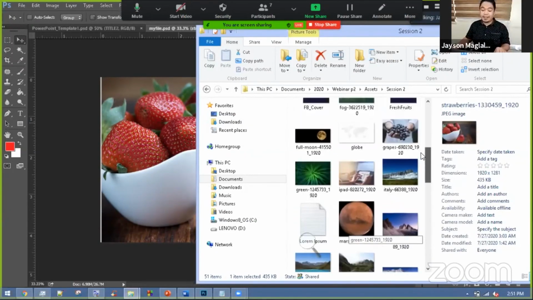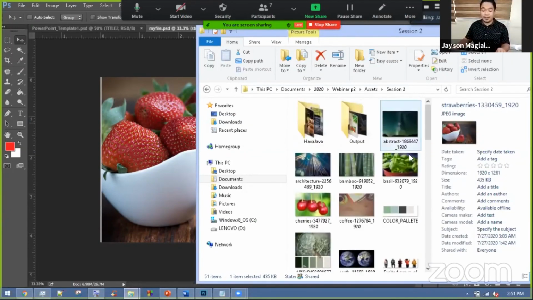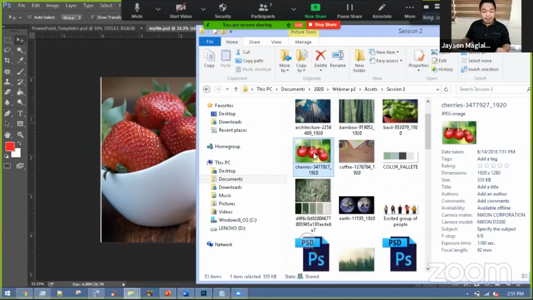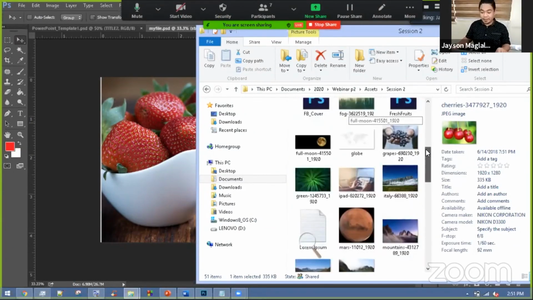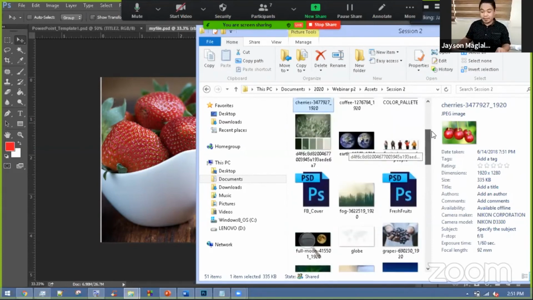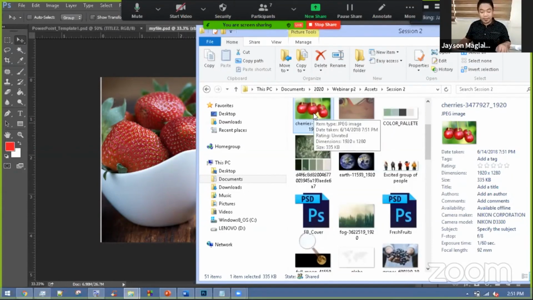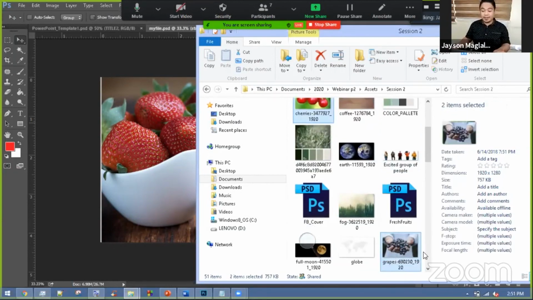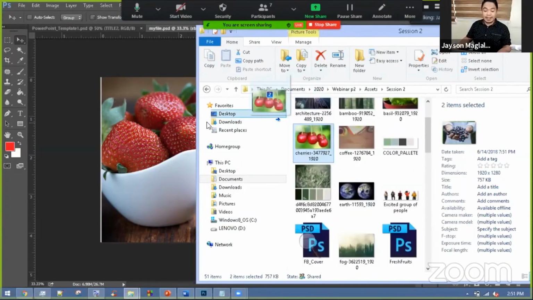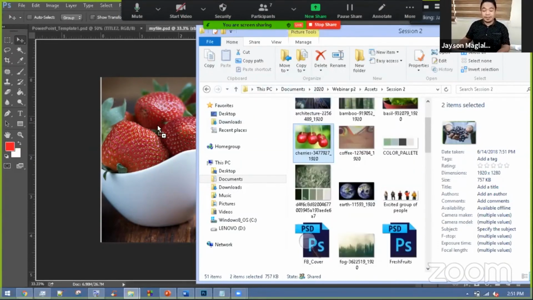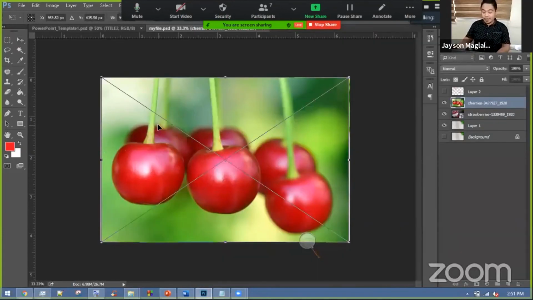Pwede din po natin gamitin dito yung shortcut natin na multiple selection, yung mag-hold ng control. So when you click an object, here let's say, i-add ko itong cherries na to, tsaka itong grapes. So nakaklik ako doon sa cherries, i-hold ko yung control, and then I'm going to click yung grapes image natin dito. So para multiple selections, na-select ko sila both, and then I can just drag them here in Photoshop, drag and then release. Confirm, again po, is enter, tapos enter.